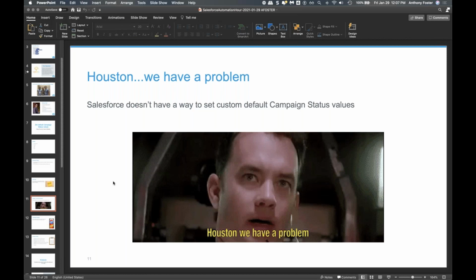Now, as I mentioned, we have a little problem because Salesforce doesn't actually have a way to set custom default status values out of the box. Now, when you create a campaign, it does insert two default values, Sent and Responded, which is great, I guess, for if you're always doing email campaigns.